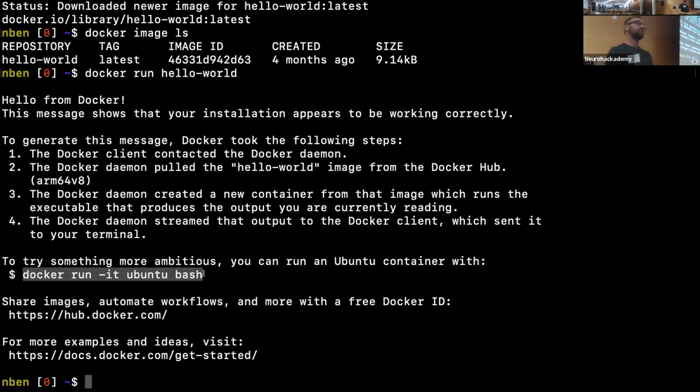We're not going to do that though, because Ubuntu is actually a pretty big piece of software and it takes a lot to download. And if we all try to download it all at once right now, it would probably slow all of us down quite a bit. So instead, we're going to use a much smaller image called Alpine. So let's go ahead and docker run alpine.